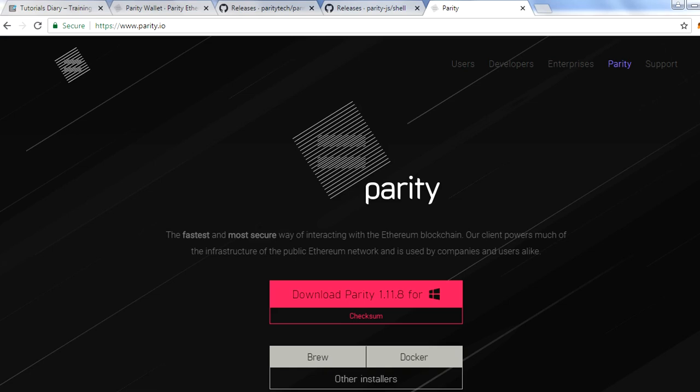We have received many inquiries from many of you to get to know about the Parity client. Before we move to Parity, let's try to understand the Ethereum client. Ethereum clients help us to connect with the blockchain.